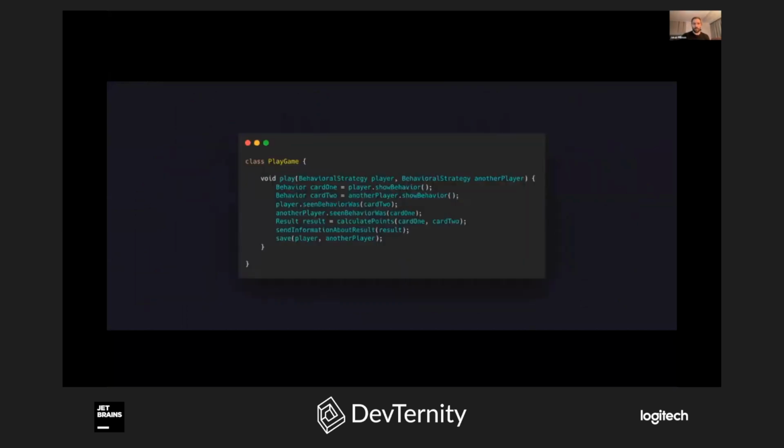All right, I have code which orchestrates the process. And I have behavioral strategy as a parameter. Strategy is like, I have to stick to a strategy when I play. One of the strategies might be, I always play cooperation. The other one might be, I always play betrayal. The other one might be, I play whatever you played in the last hand, something like that.